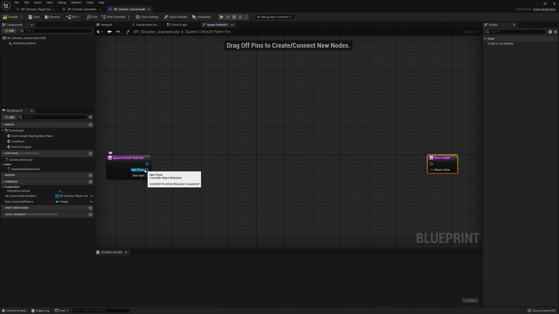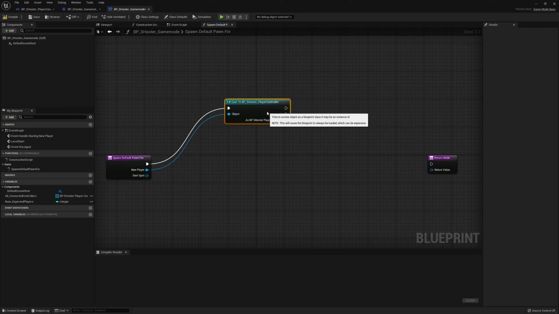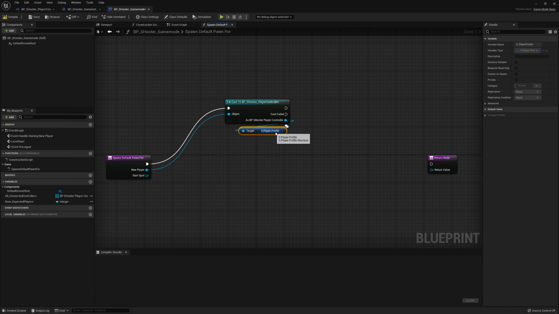So it's going to pass on a player controller from here. So what we can do is cast to our shooter player controller. And on this player controller, we actually have our player profile loaded. So we're just going to get our player profile structure. And we can break the structure over here.